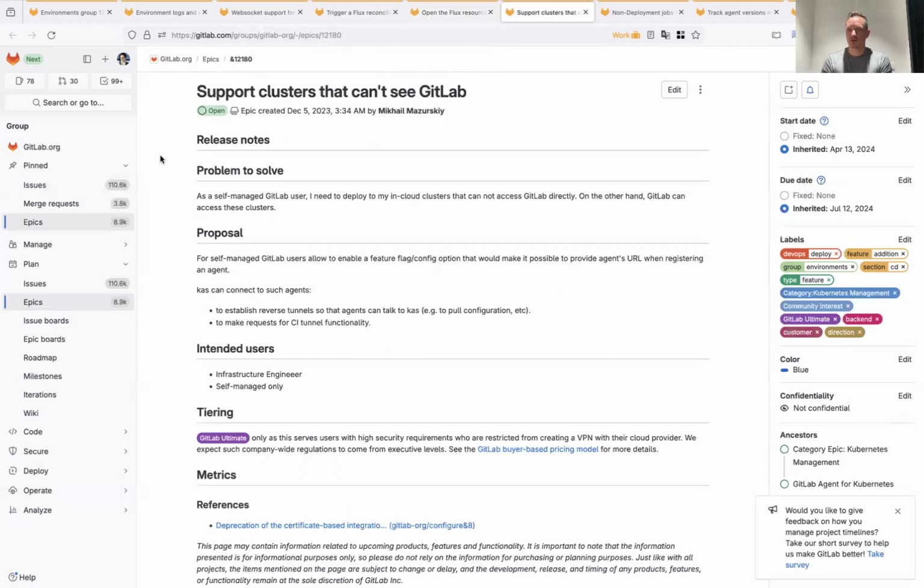As I mentioned, larger bodies of work. This is clearly one of those. For several months now, we are working towards supporting clusters that can't see GitLab with the agent. This means that the certificate-based cluster integration worked in a way that GitLab reached out to the cluster, and for that reason, the Kubernetes API of that cluster needed to be opened towards GitLab.